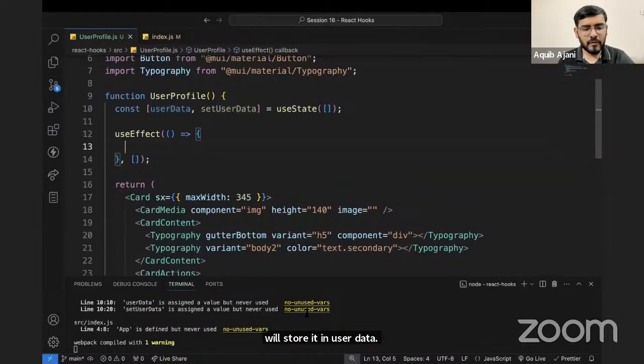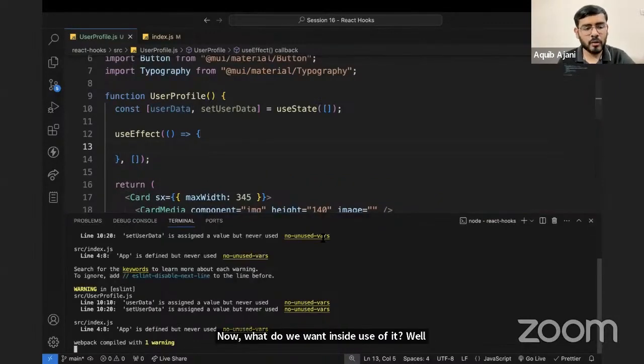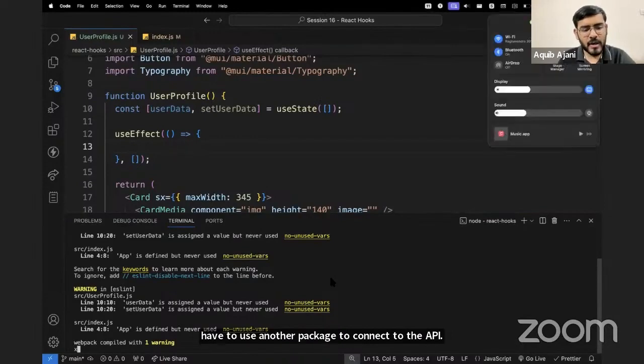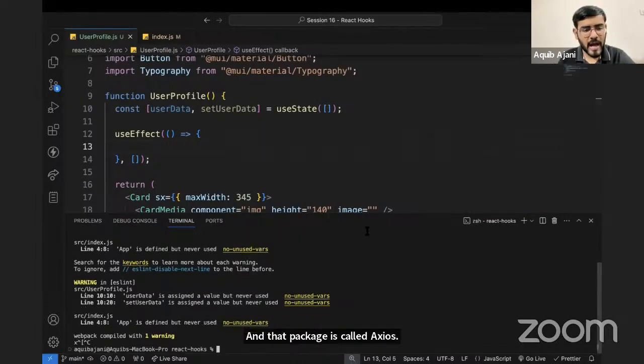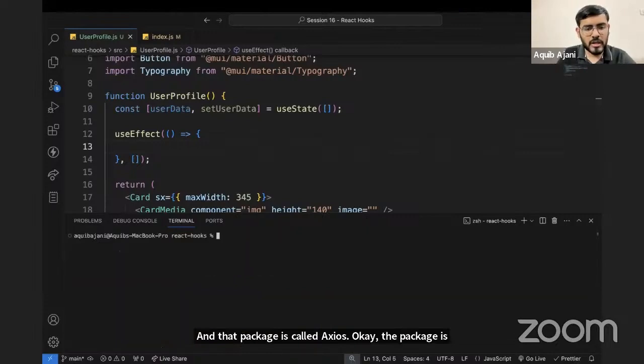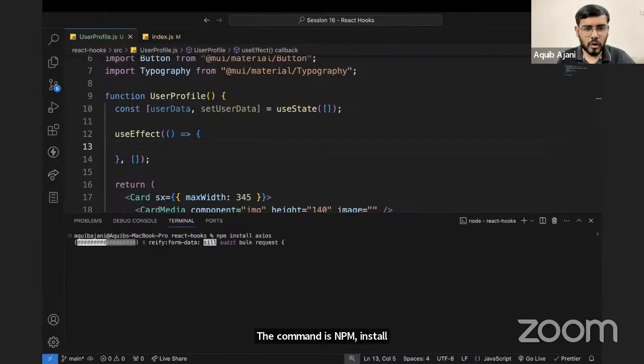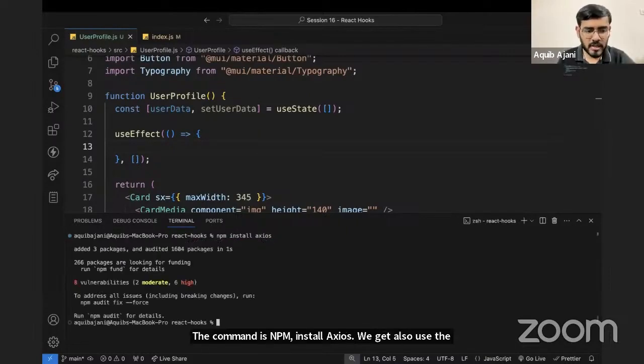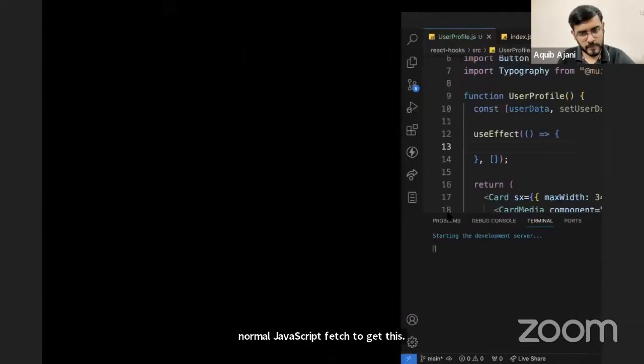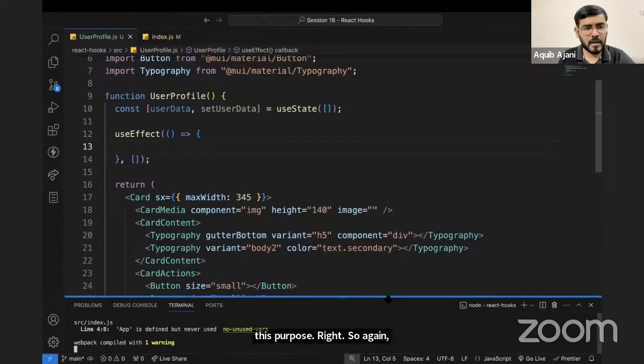Well, here we have to use another package to connect to the API, and that package is called Axios. So again, we are going to install that package. The command is npm install axios. We can also use the normal JavaScript fetch to get this done, but Axios is a package specially designed for this purpose, right?